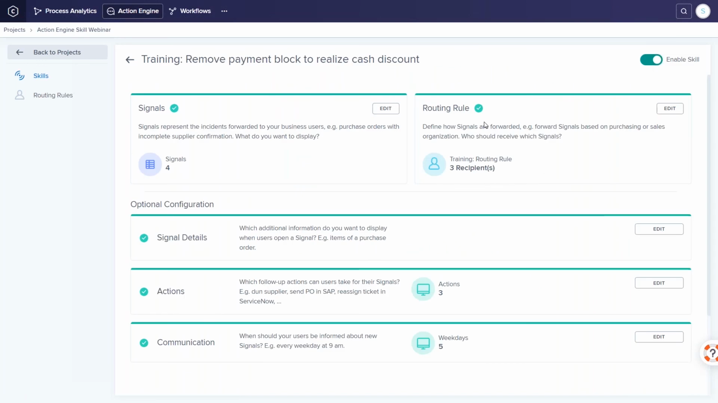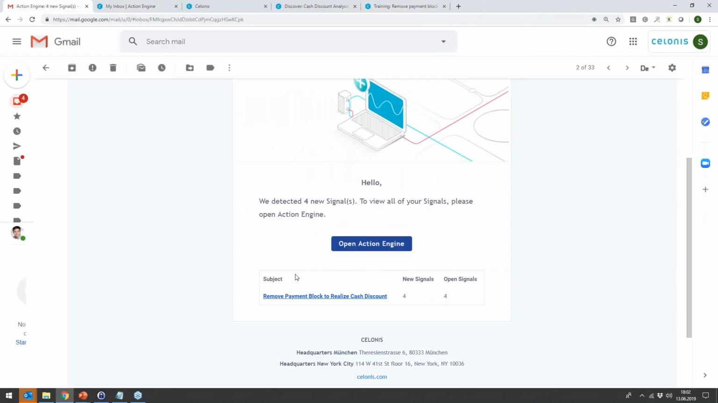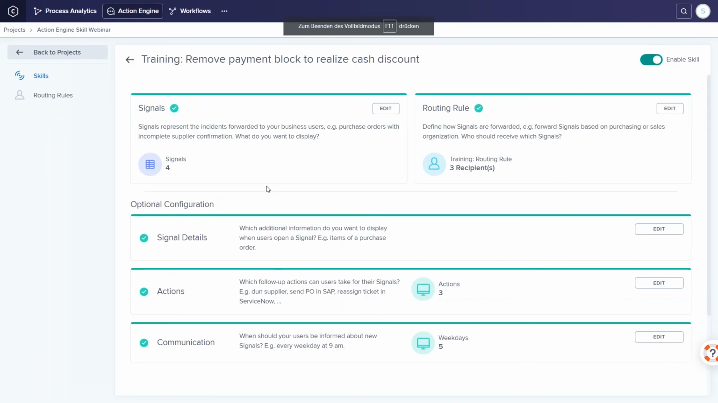And that's it, actually. When you do this for your team and configure all of that, you will receive the email that I have shown you initially. After setting up the skill, you will receive this email with training remove payment block to realize cash discount. And then you basically can do the very same thing that I have done in this demo. So those are the main aspects.